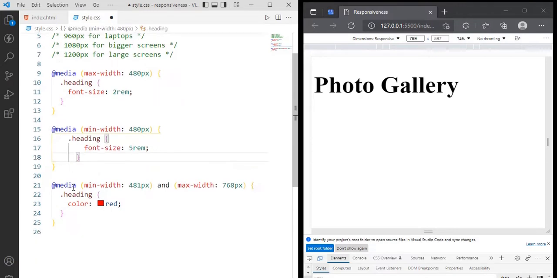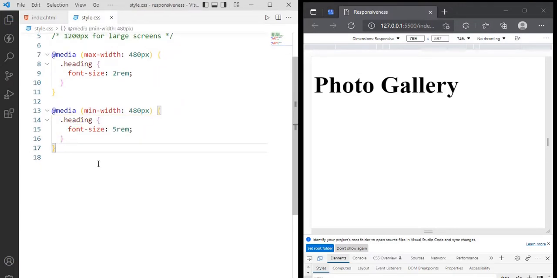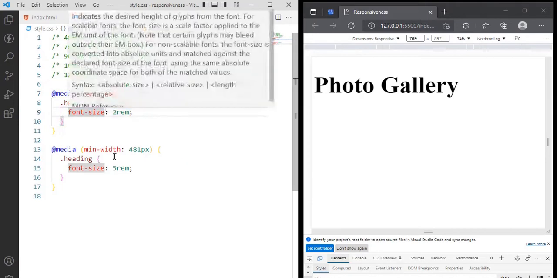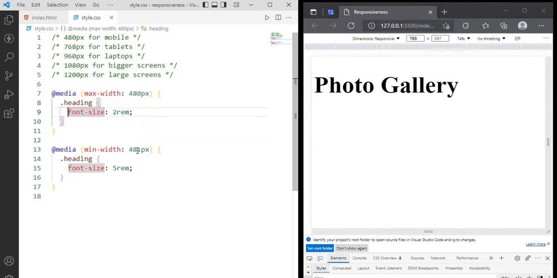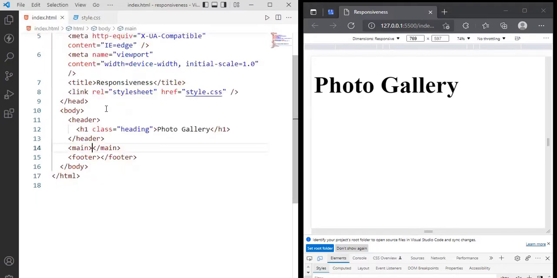This is the right thing to do. We can save and get rid of this. Now this is it. So we are telling it every screen, okay, 481 pixel minimum width. Every screen that starts from 480 pixels and below is going to have a font size of 2 rem, but every screen that starts from 481 pixels and above is going to have 5 rem. So this is it. Now let's build our gallery.